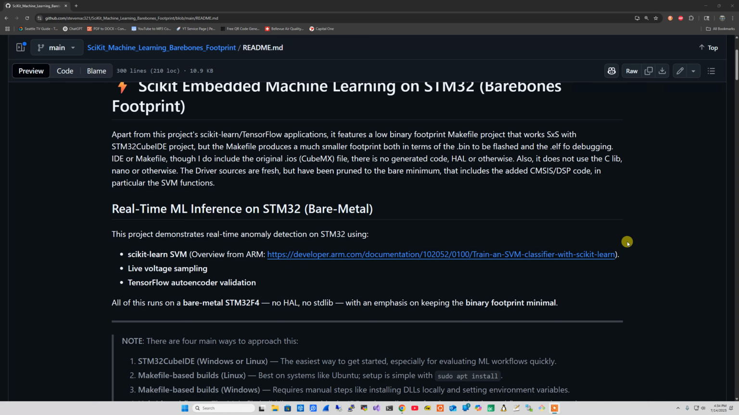By the way, I find Scikit-Learn for just classification, outlier detection and anomaly detection a lot more straightforward than NanoEdge. Maybe I just don't really know how to use NanoEdge, but that's just my experience. And again, I'm not using HAL. It's just bare metal. I'm not using the library. I'm trying to keep the footprint very small.